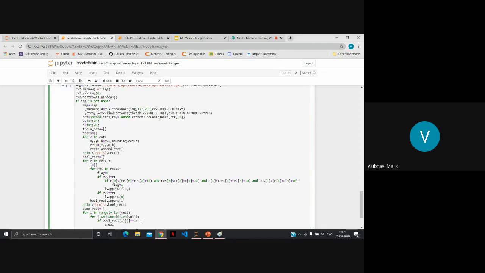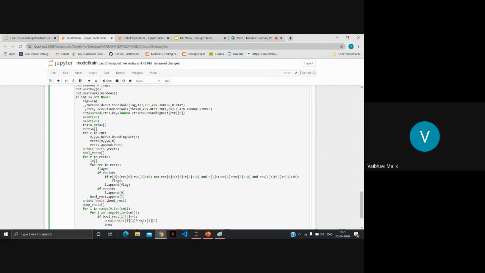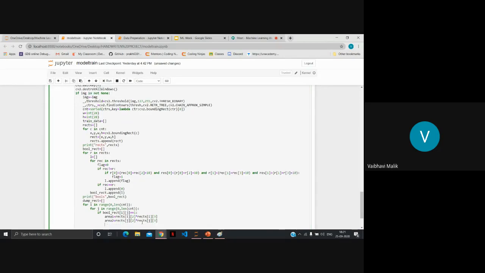So area 1 here is width, which will give us the width, and this will give us the height, that is width into height, the area of the rectangle. Similarly we will find the area of the second, with width and then height. So we have found both the areas.